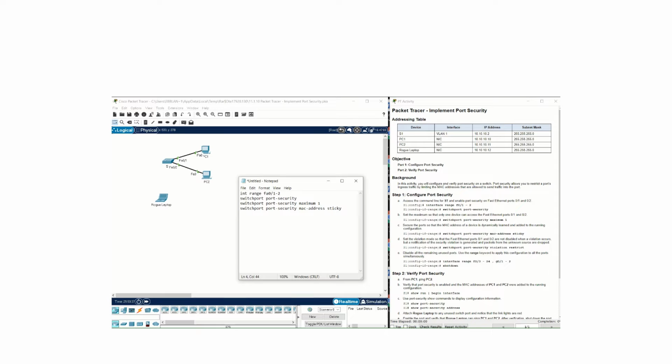Next we need to set what the switch will do if there are any violations. Meaning, let's say there is another end device connected to this port, say port 2, and it is not the one bound to this port. So we need to set violation rules. There are three options here: protect, restrict, and shutdown.